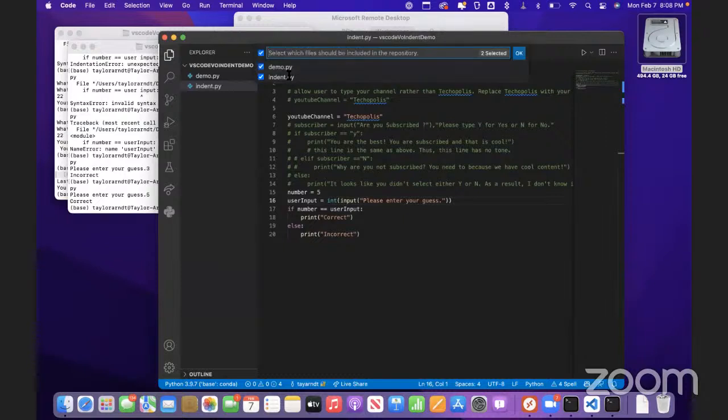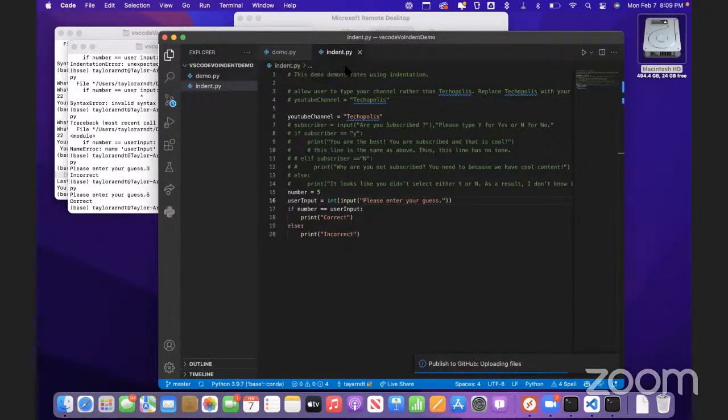Press enter. Select which files should be included in the repository: two results, two selected, indent.py and demo.py. Publish to GitHub. Successfully published the Scovio indent demo repository to GitHub. Now I do need to change the organization on this to Techopolis, but I will share the link to chat anyway. So let me just share the link out.